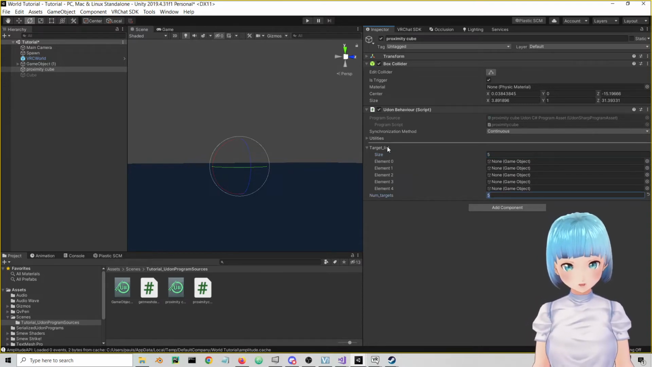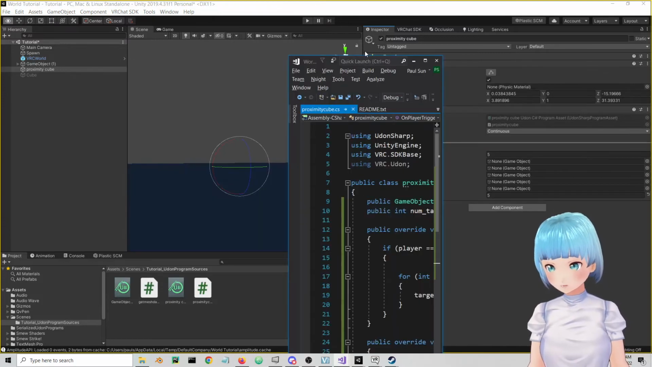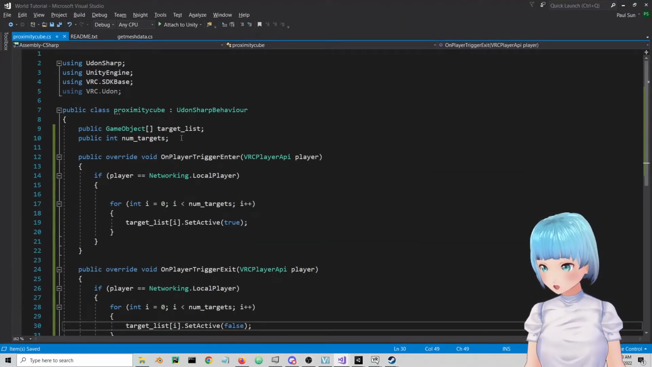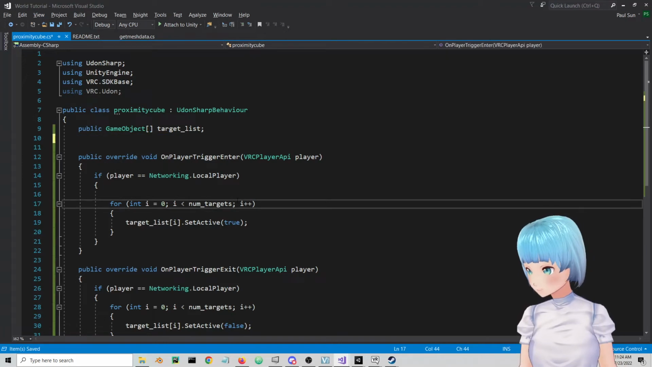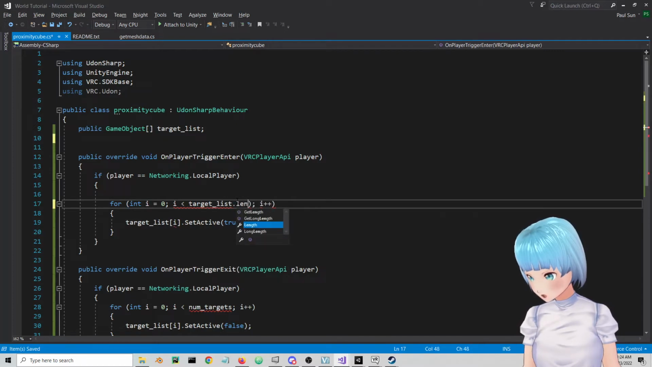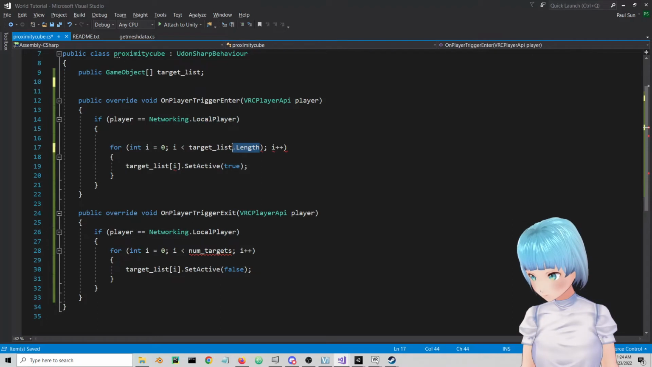Okay, so it looks like the target list and the num targets doesn't actually have to be there anymore. So I'm going to get rid of num targets and just make it the length of the list. So that's target list dot length, something like that. That should work.